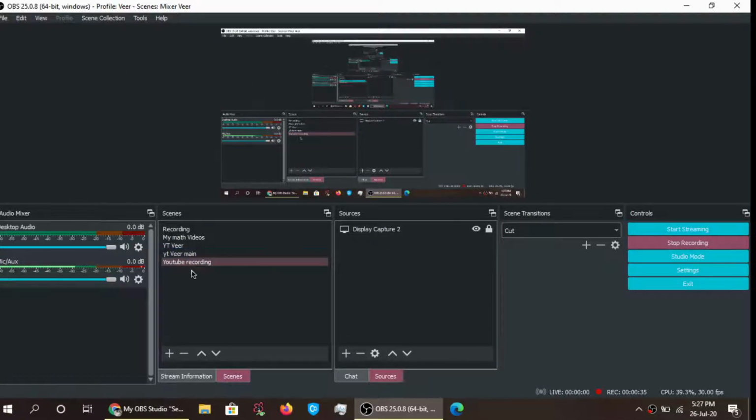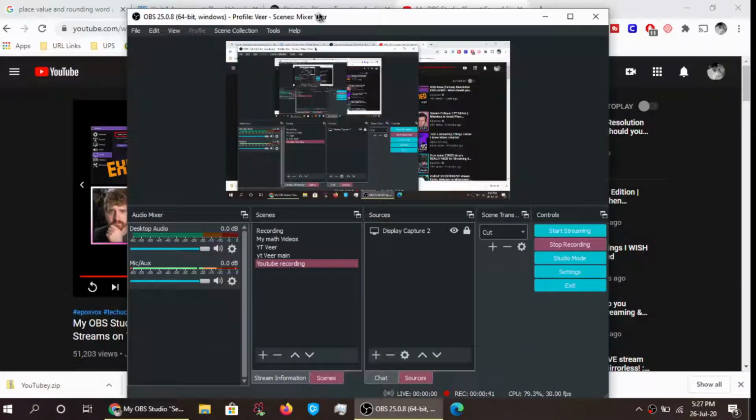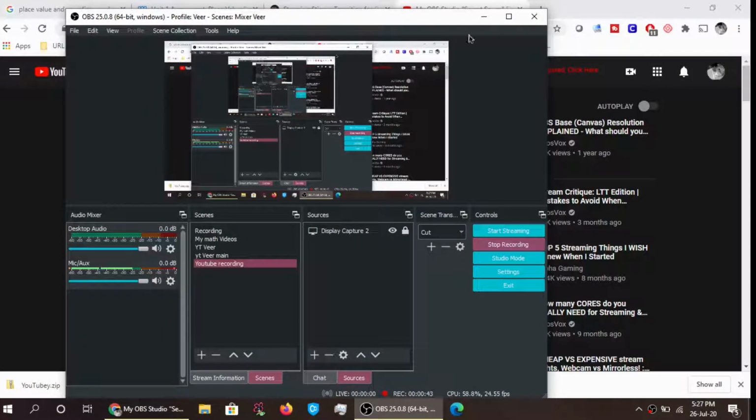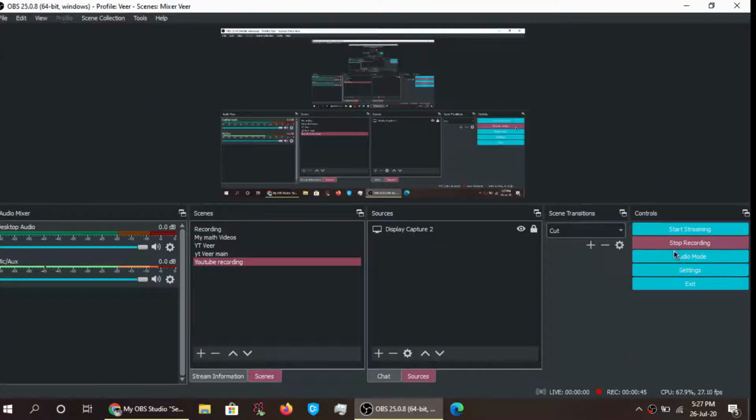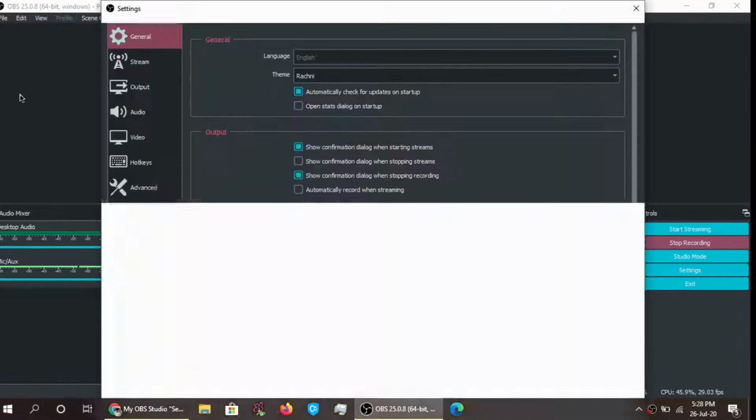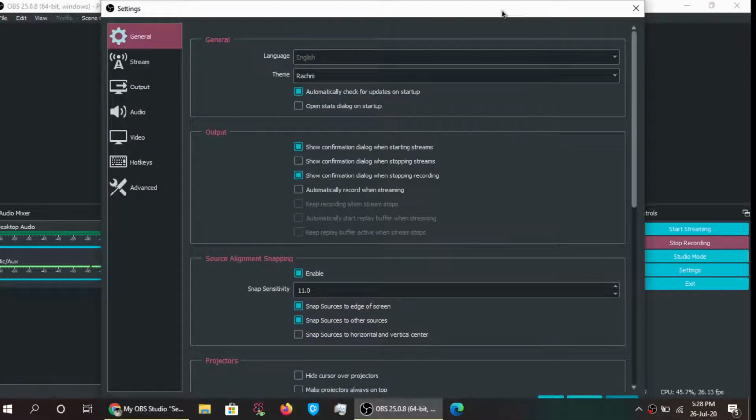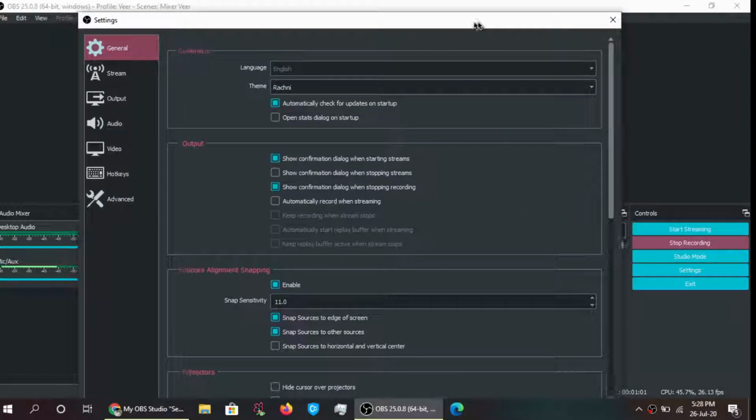It's called OBS Studio, and you can use this for recording and stuff like that. It's mainly used for streaming, but people use it for recording too. As you can see, this is my whole OBS. I'm going to show you my settings. So this is my settings, as you can see.